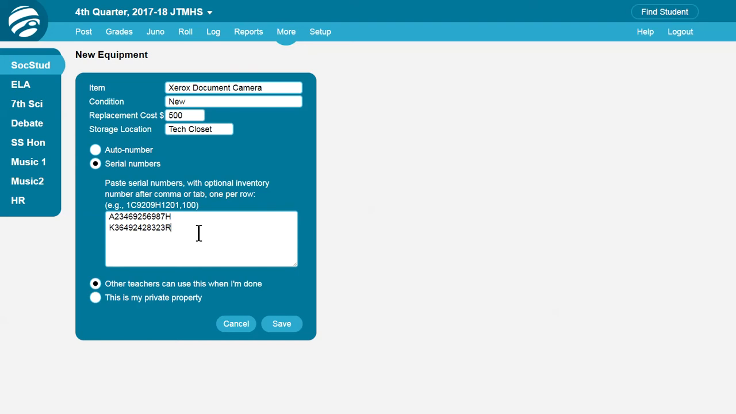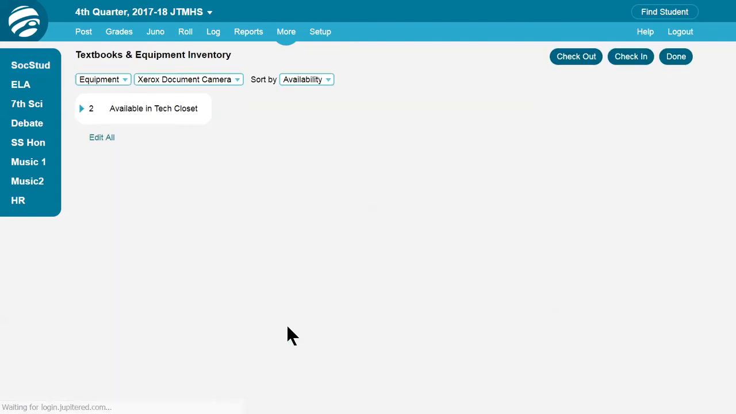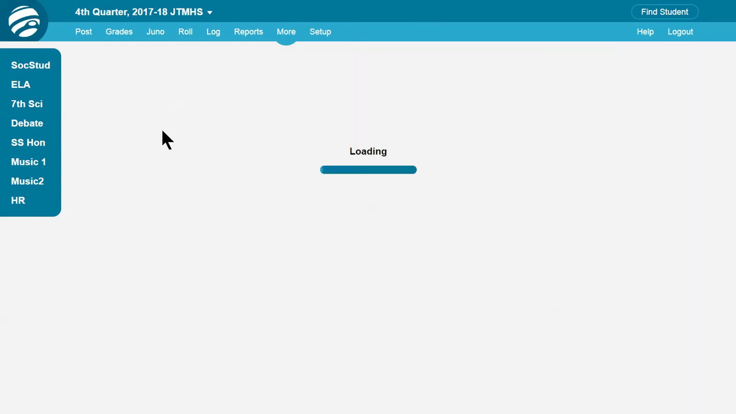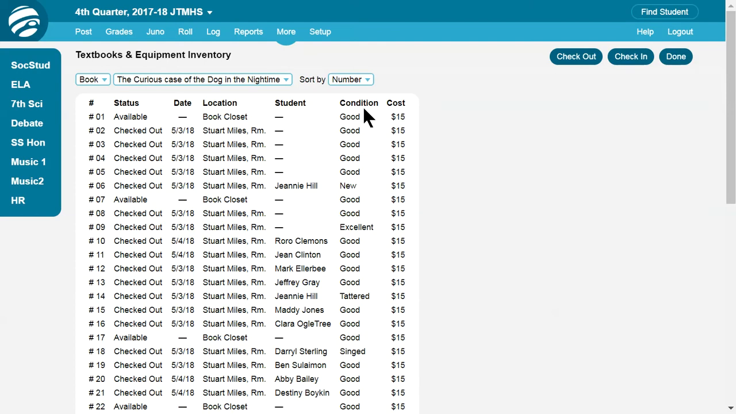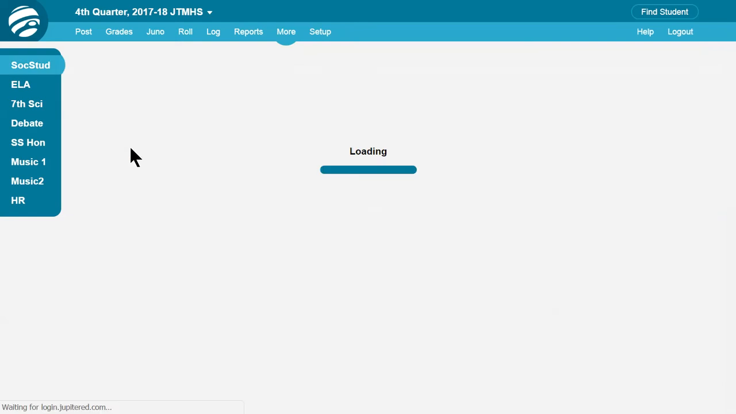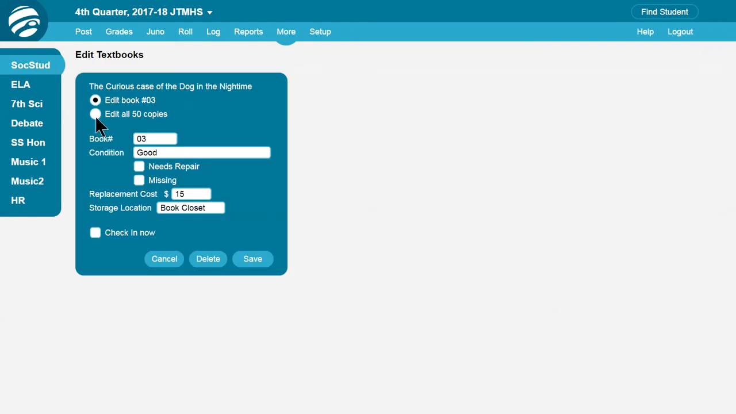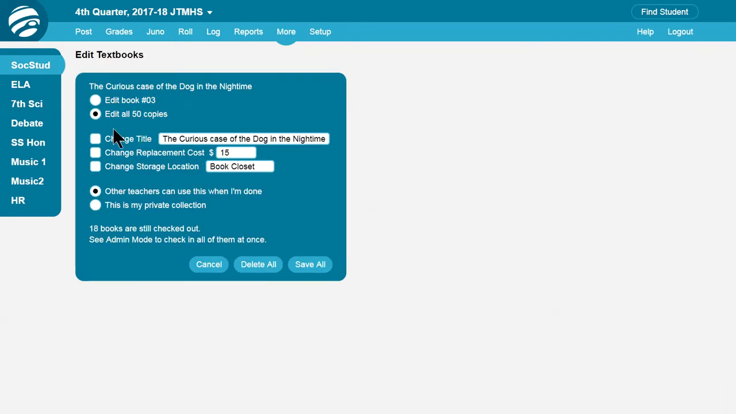If you need to add more books or equipment later, repeat the steps, except use the exact same title or item description. Click Save, and you can see your items on the inventory screen. Looking at a book that is already checked out, you can sort by availability or number. This shows you who has which items where. Click any item to edit it, or you can click here to edit the entire set.